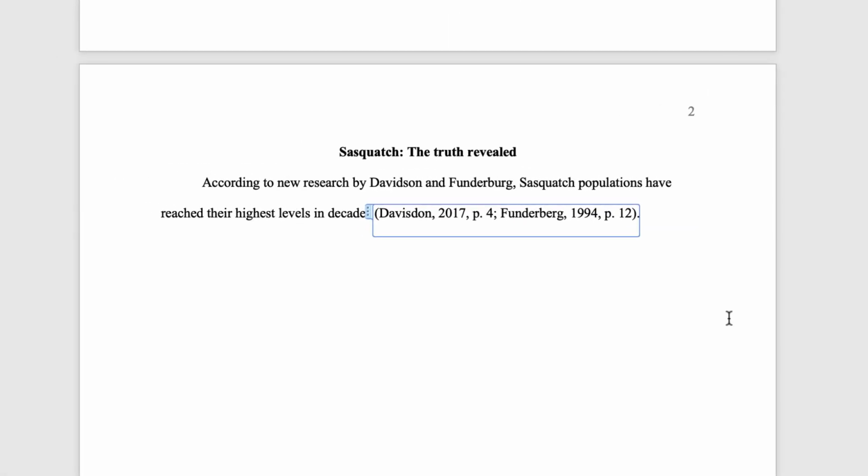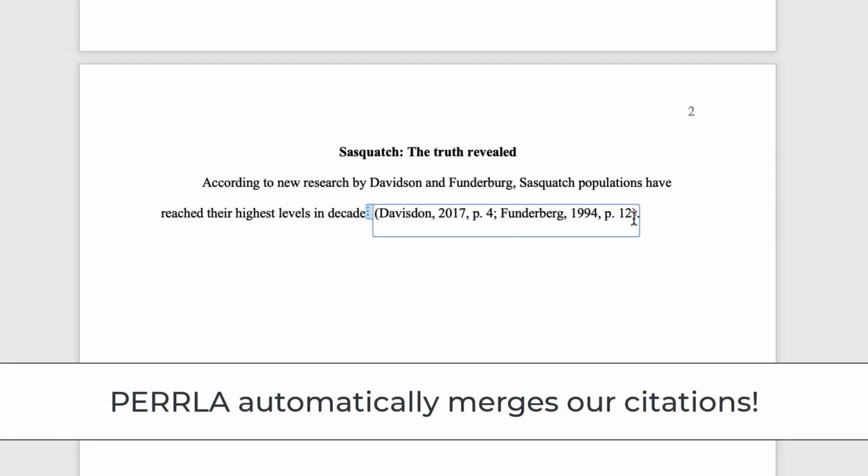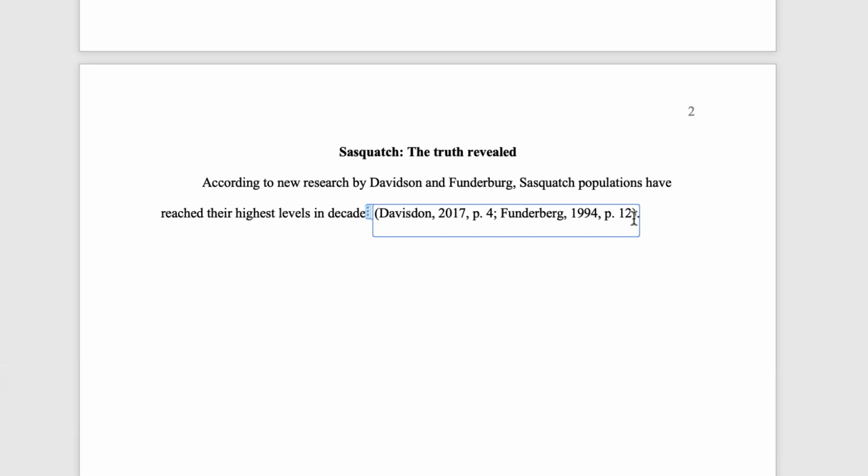Because our cursor is already inside a citation in our paper, PERRLA knows that we want to join these two citations together and will automatically add our new citation to the existing one. Even better, PERRLA will properly sort the references inside the citation, no matter what order you create them in.